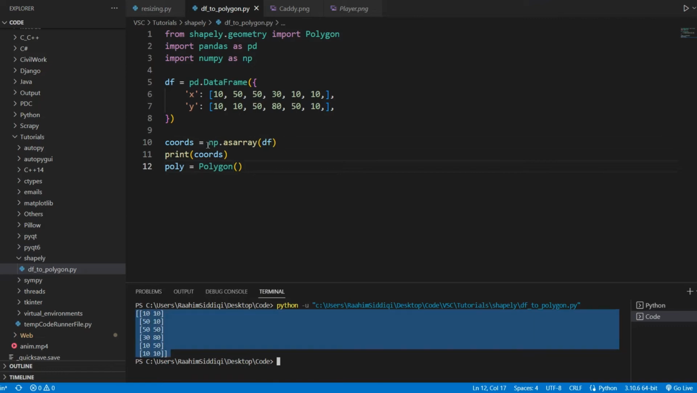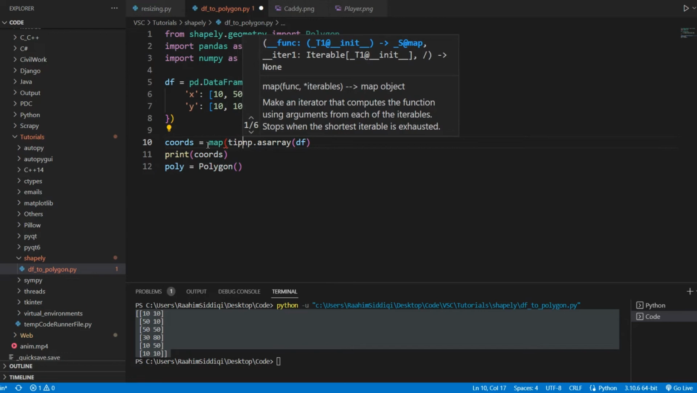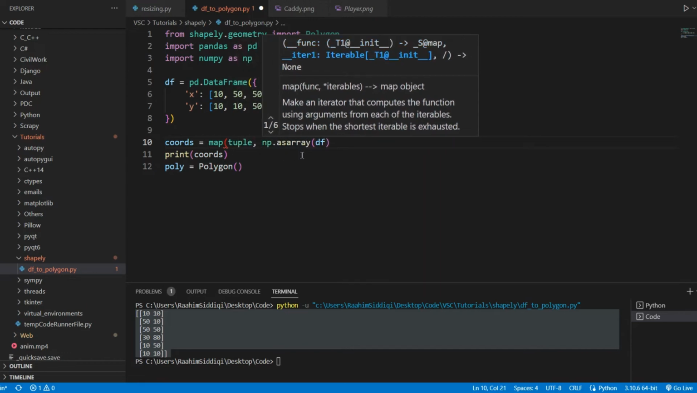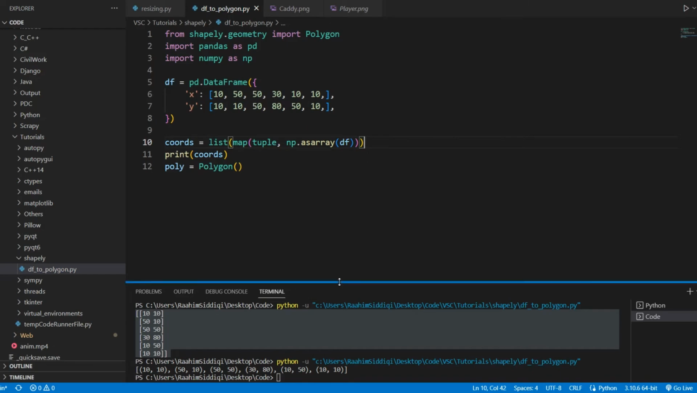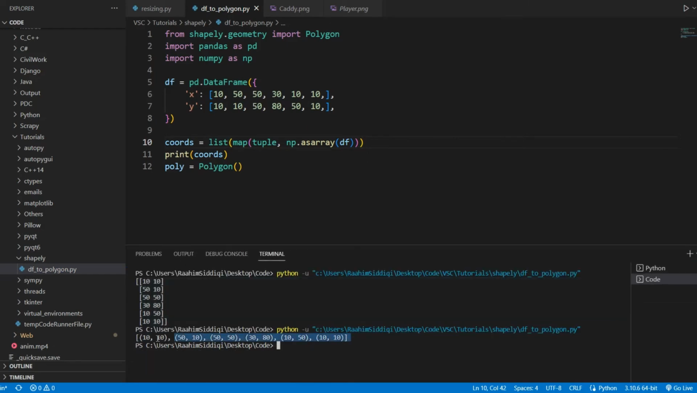All right. Now what we're going to do is map it to a tuple, because we want individual tuple values, as I mentioned earlier, for X and Y. Now I'm not going to print it out right now because we'll just get a map object. So I'll convert it to a list first. And this should give us our result. Yeah, there we go. Here's our result.